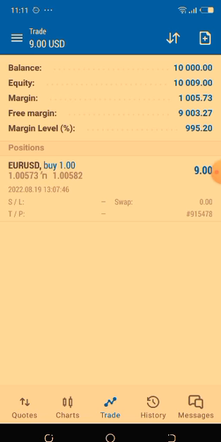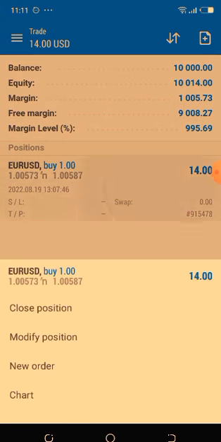So you can see that this is 573 and this is 582. So 573 to 582 is a difference of a few pips. You understand me? So if it keeps going that way, I'm making more money. If it's falling in value, I'm losing more money. That's just the way it is.